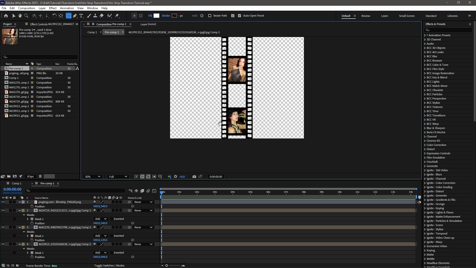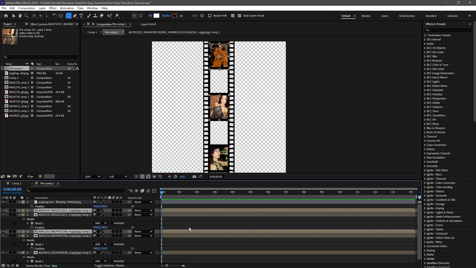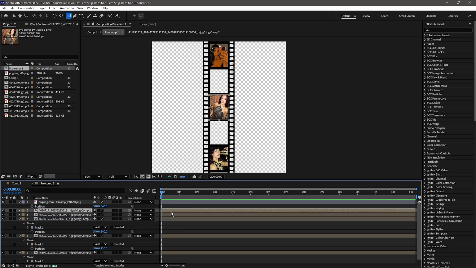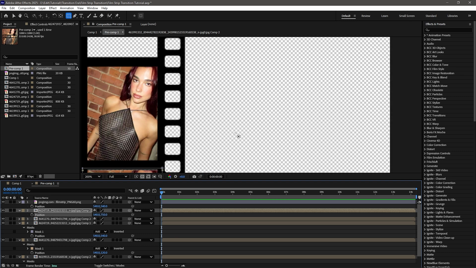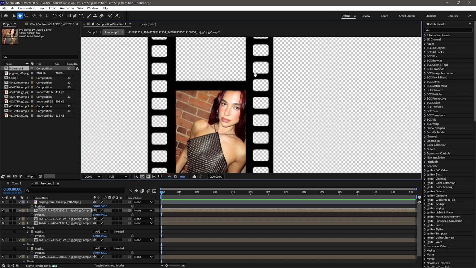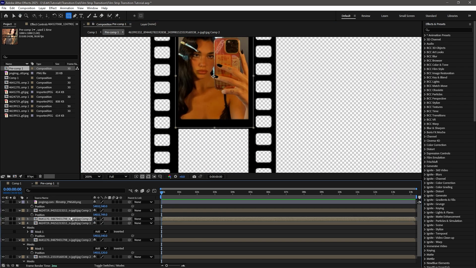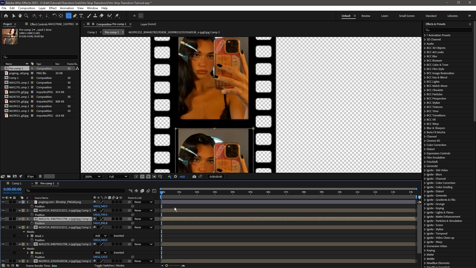And now to fill those empty squares, I will just duplicate those 2 pictures by pressing Ctrl D. I will put them up. And for this one, press P and I will set the position over here. Right. And for this one, press P and change the position to something like over there.